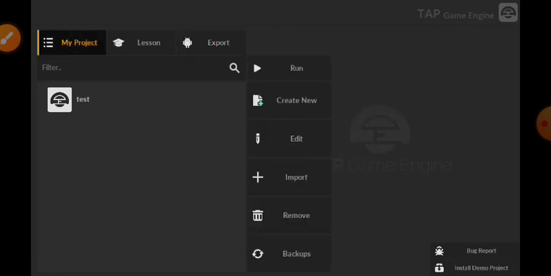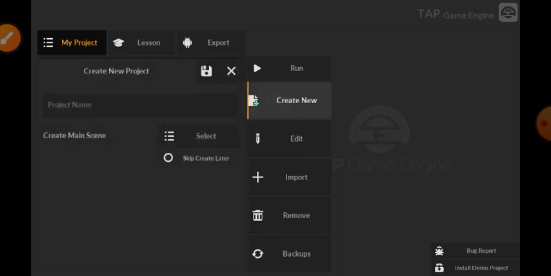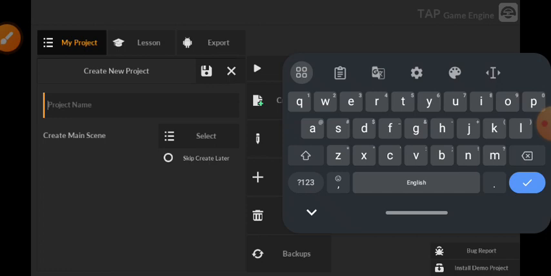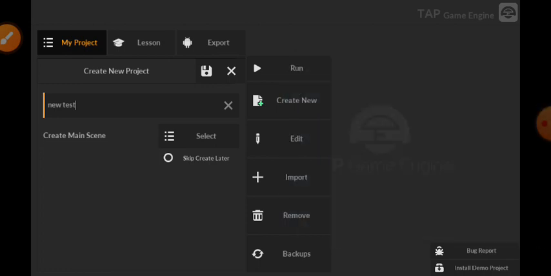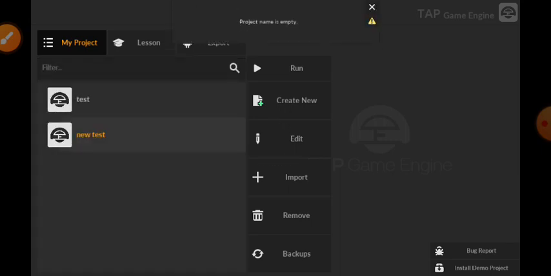So let's say we want to create a new project. We will have to tap on create new, then we will name it, let's name our project as new test, then click OK. After that, you have to tap on the save button. So you tap on the save button and you see we now have a new project called new test.